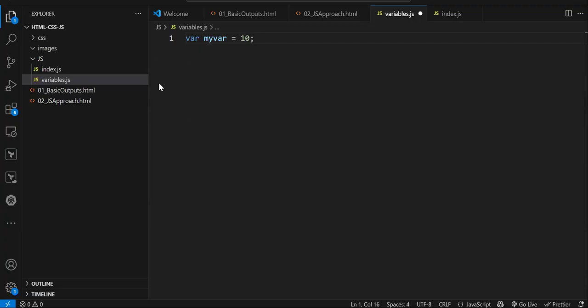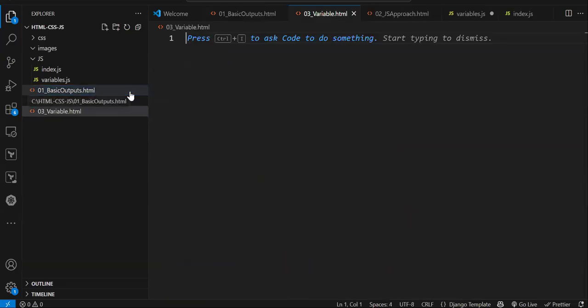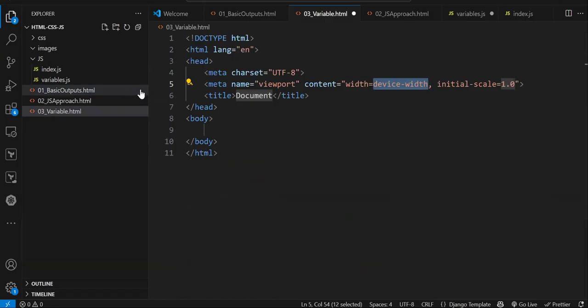If you want to call this variable in an HTML page, let us create one HTML page here. I will create a new file and name it 03-variables.html. Okay, and what I'll do here, I will create the HTML page, and in the title I will say JavaScript variable example.